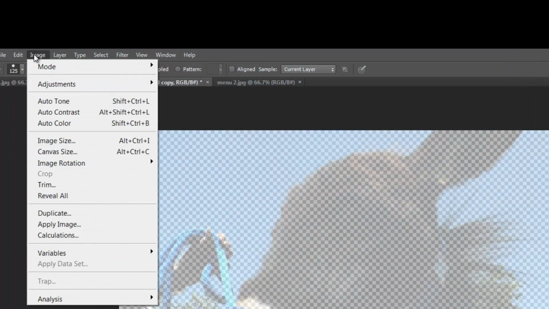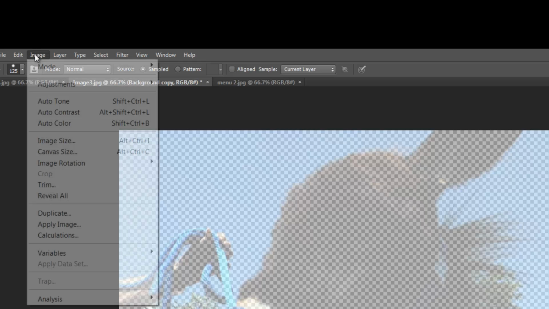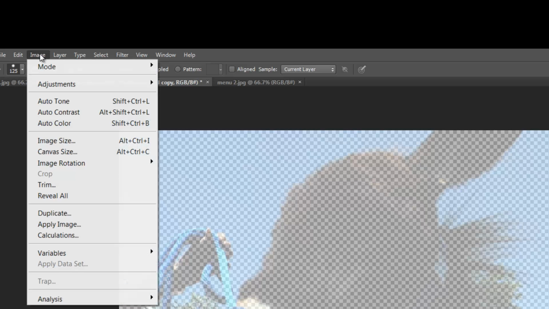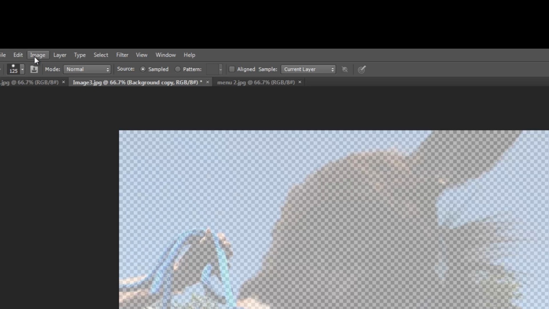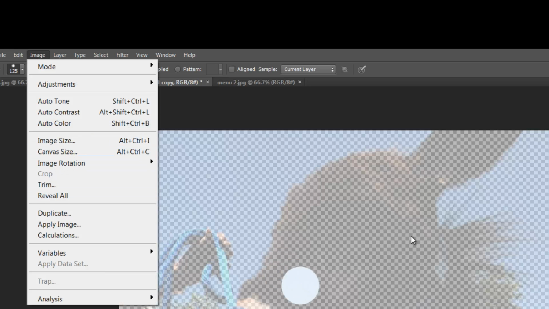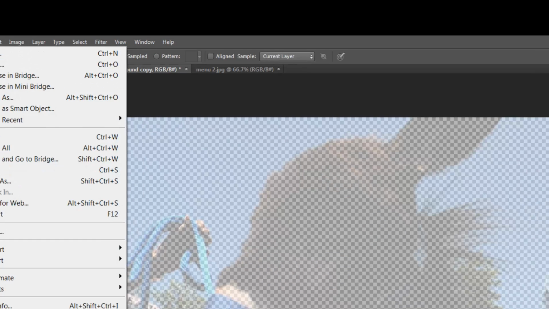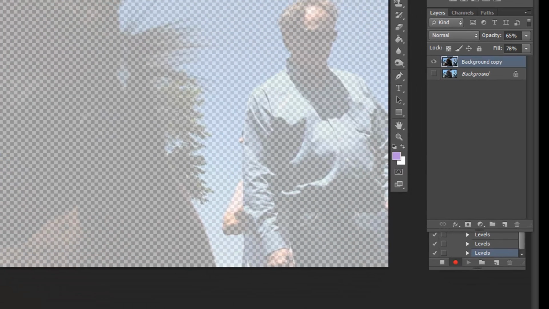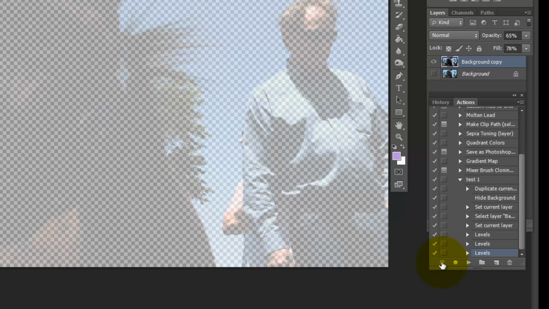So then maybe you want to go under image and do an auto tone or an auto contrast, auto color. You could change your image size. Okay, say that's everything that I want to do. Then I'm going to say stop over here and make sure you don't click anything else. Sorry, I was looking around, but that wasn't recorded.